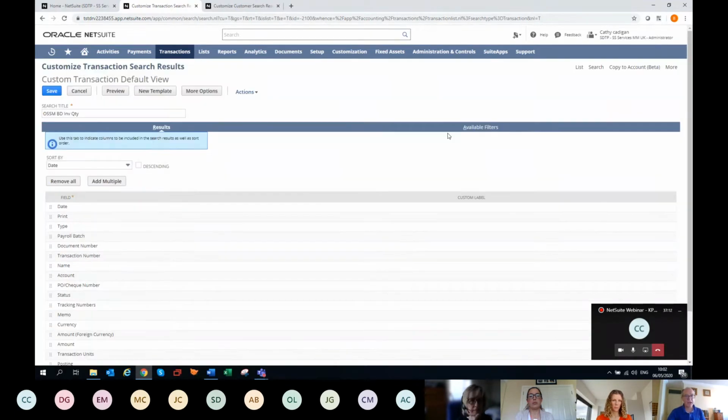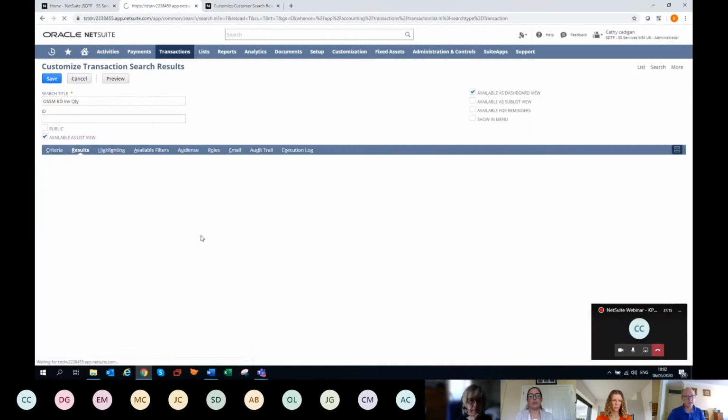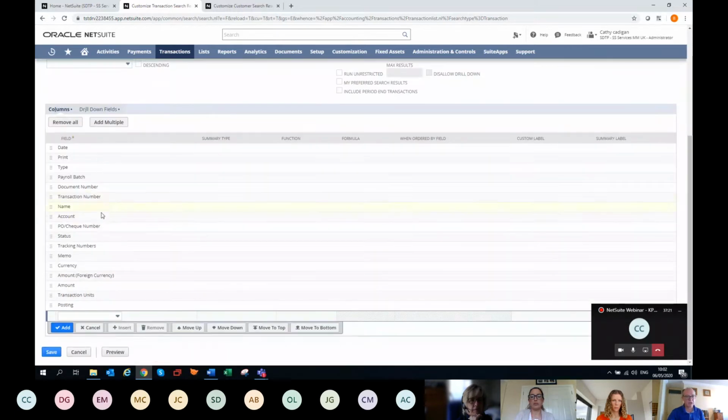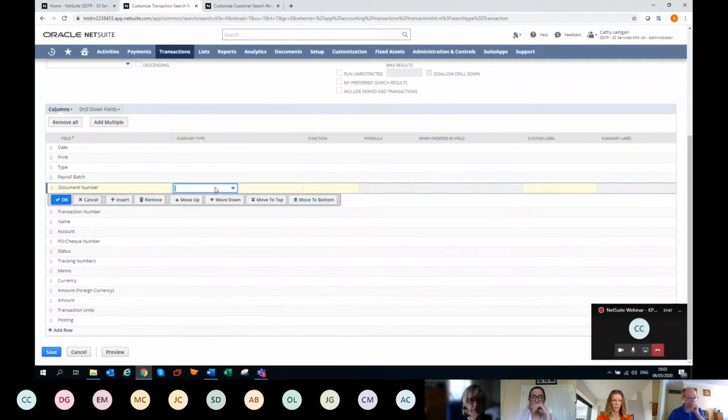And if I go to more options, I can see again more tabs here, and I've got my results. So the results are what's going to be output as part of your saved search. And what I'm going to do here is, we're looking at the quantity over a particular period of time. So what we have to do is do a count. We have to count the number of invoices. And to count something, you need to pick a unique feature on the transaction. In this case, the unique feature that I'm going to use is the document number. So I'm going to count the number of document numbers.